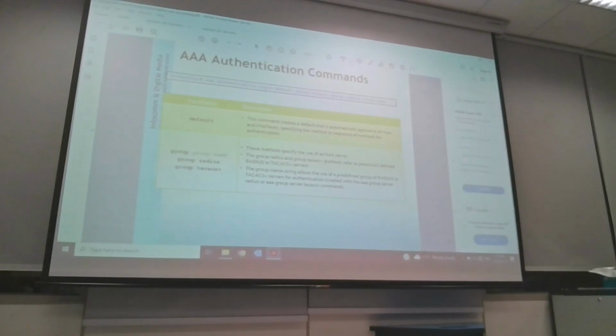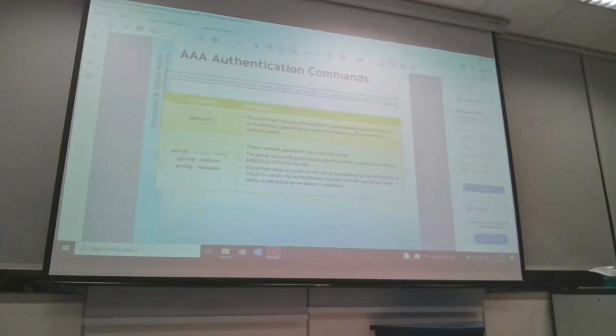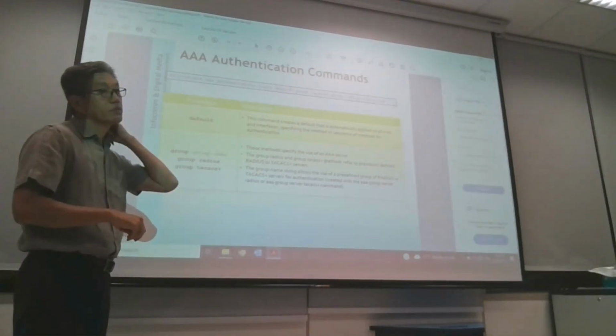Alright, so let's try to interpret this line. Anyone? AAA new model, enabled already. Then AAA authentication login default, for all remote connection types: group tacacs, group radius, local. What does it mean? First, login default. The first choice is group tacacs, then the second choice is group radius, then the third choice is local. Understand? Three options. This is provided that we have set up and it links to the tacacs or radius server.